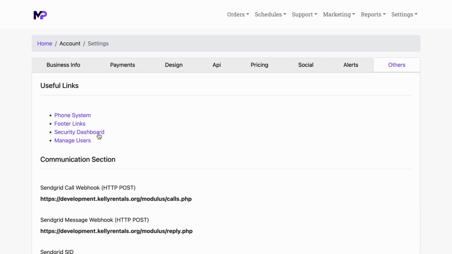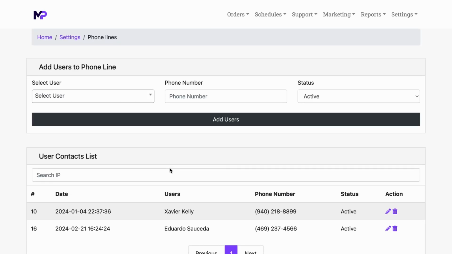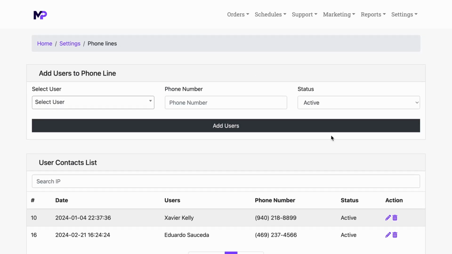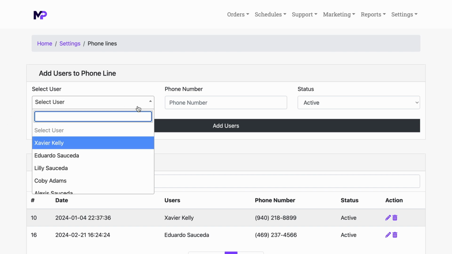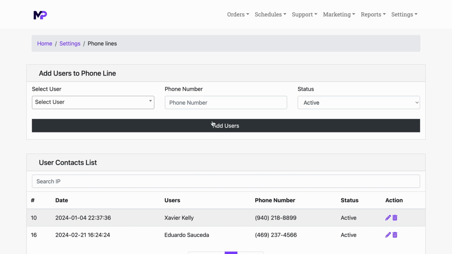Okay, so these useful links. So your phone system, if you click here, this is where the calls and the texts will go to, or what phone number your customer will receive a call or a message from. So you can select the user or add users as well. You can do that right here. You can put their phone number and their status.